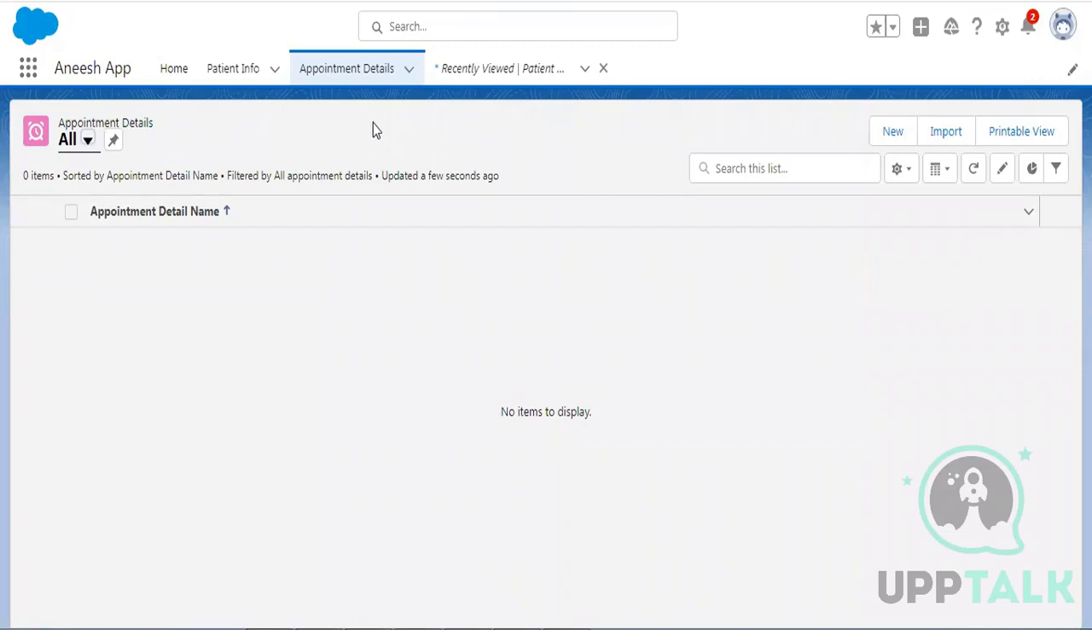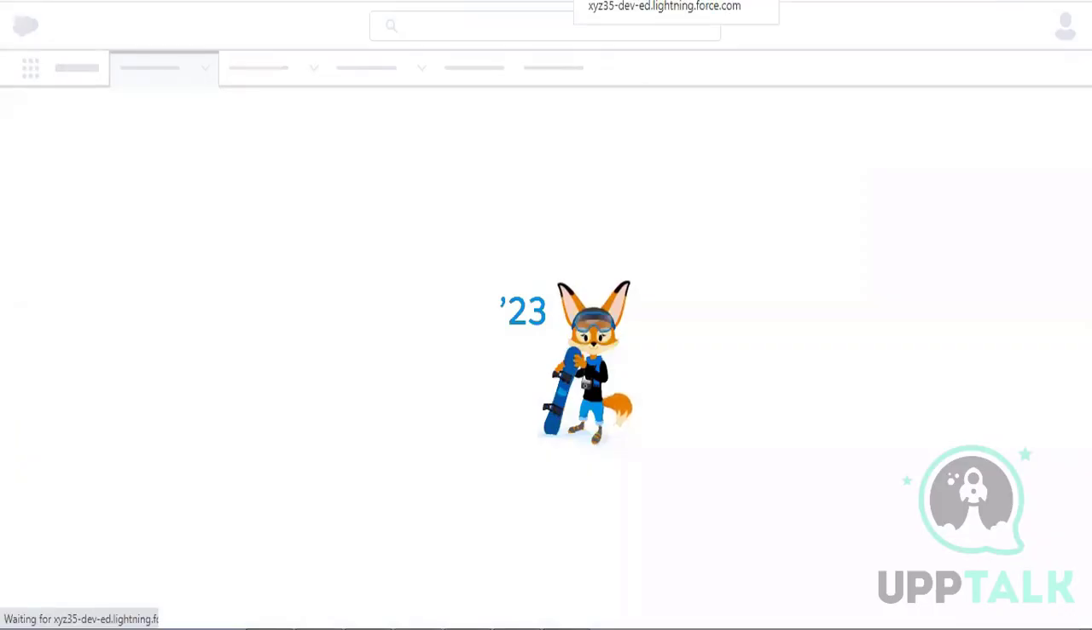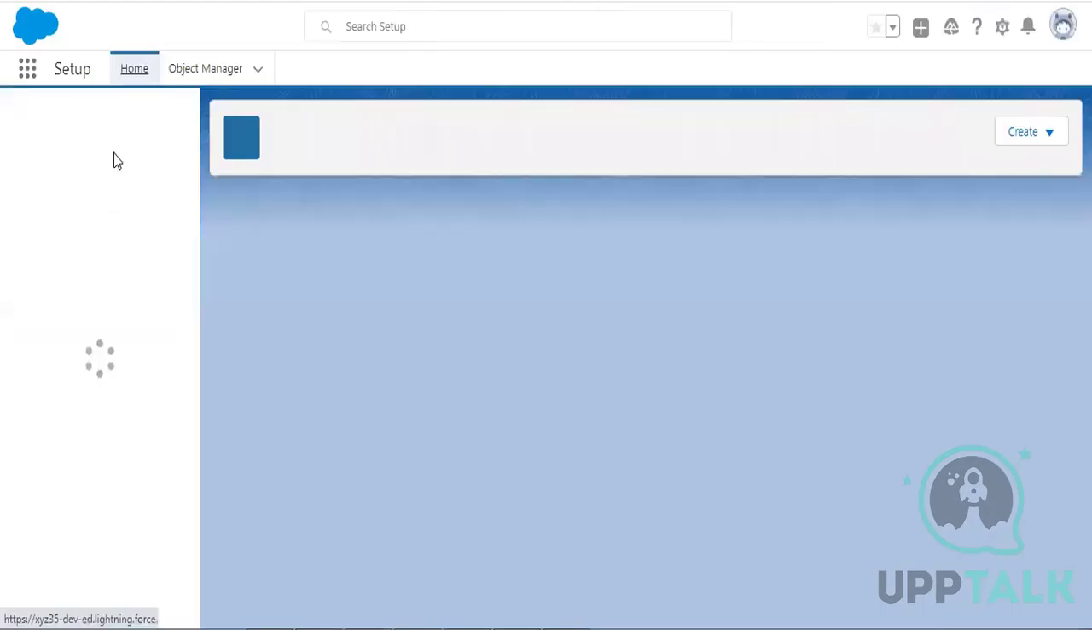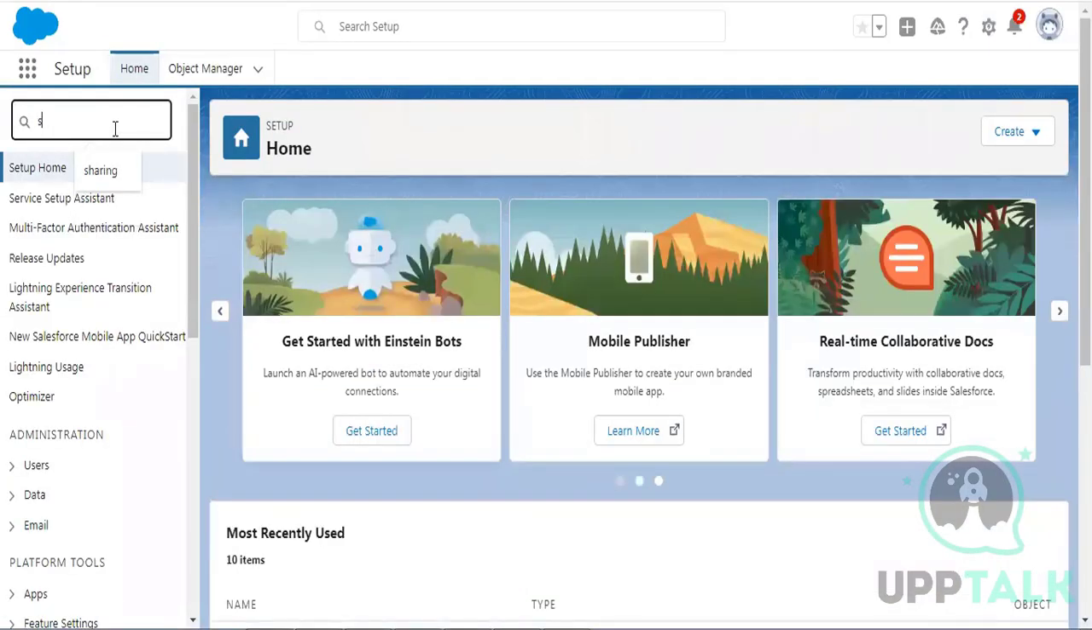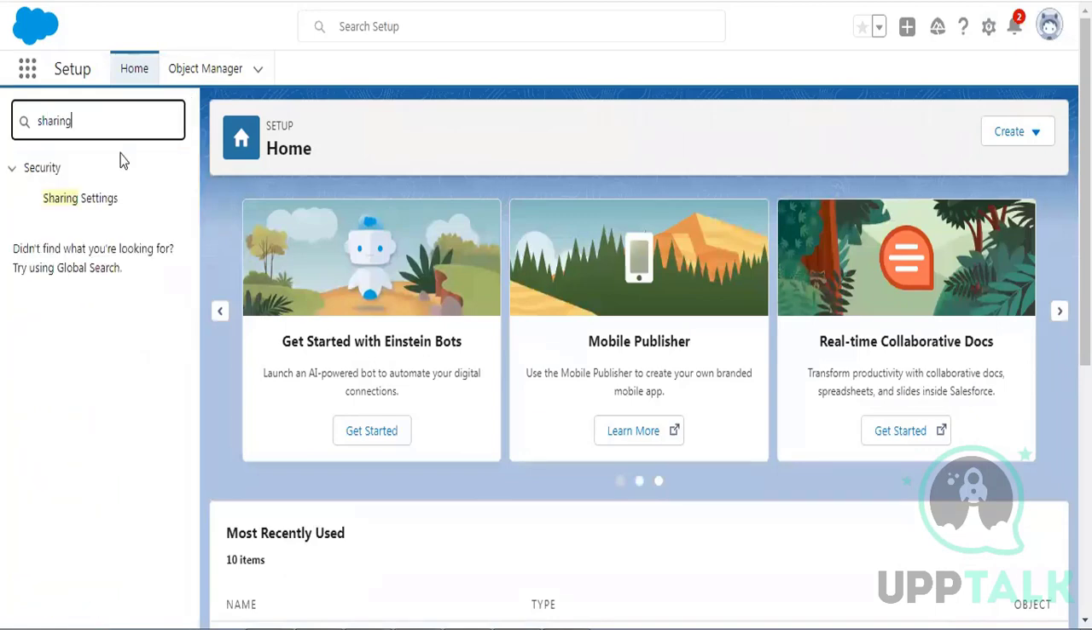And the fourth point, in case of master detail, you cannot provide OWD for the child object. That means by default it will take the parent's. I should not be able to provide the OWD for appointment detail, right? Right. So search for sharing. Let's quickly verify this point.